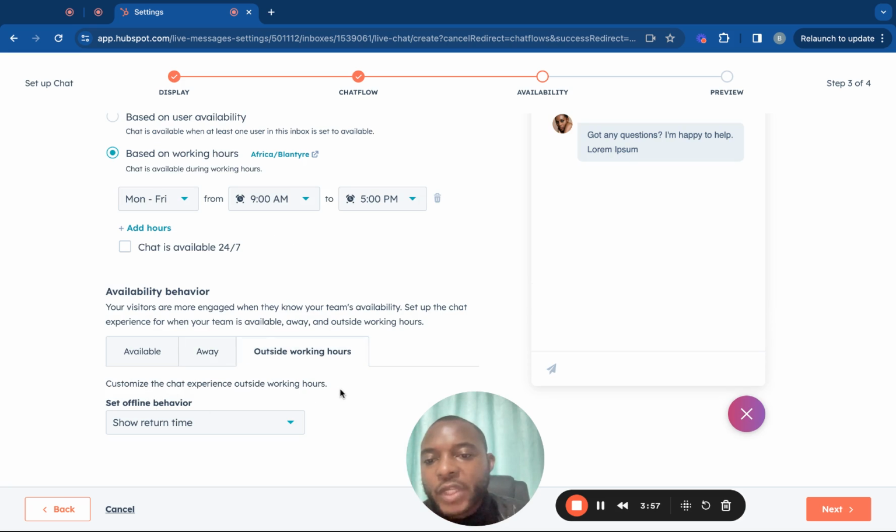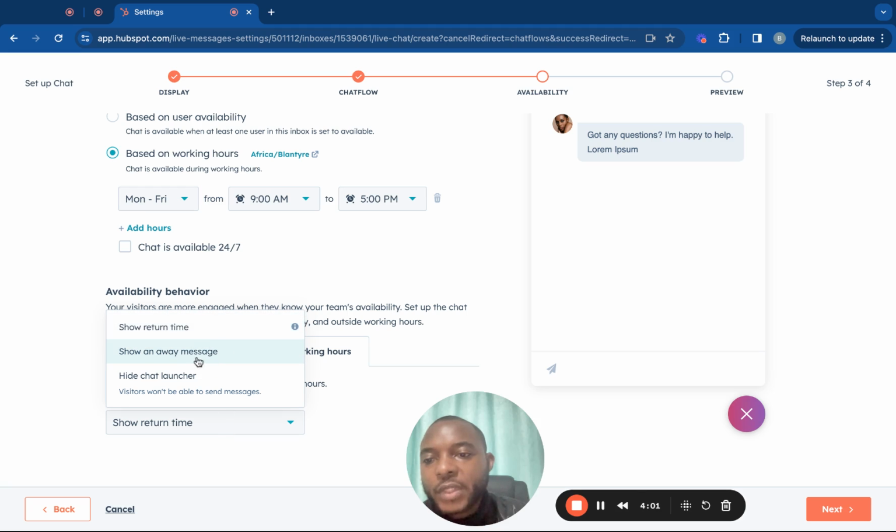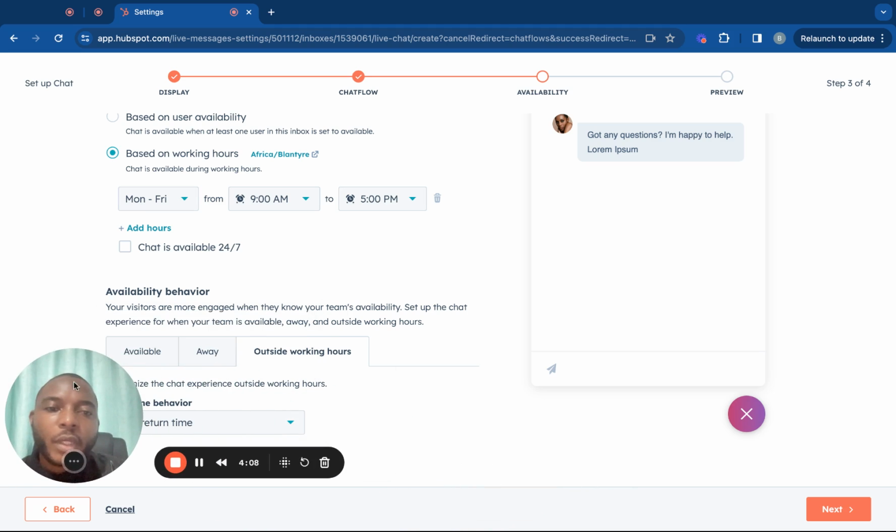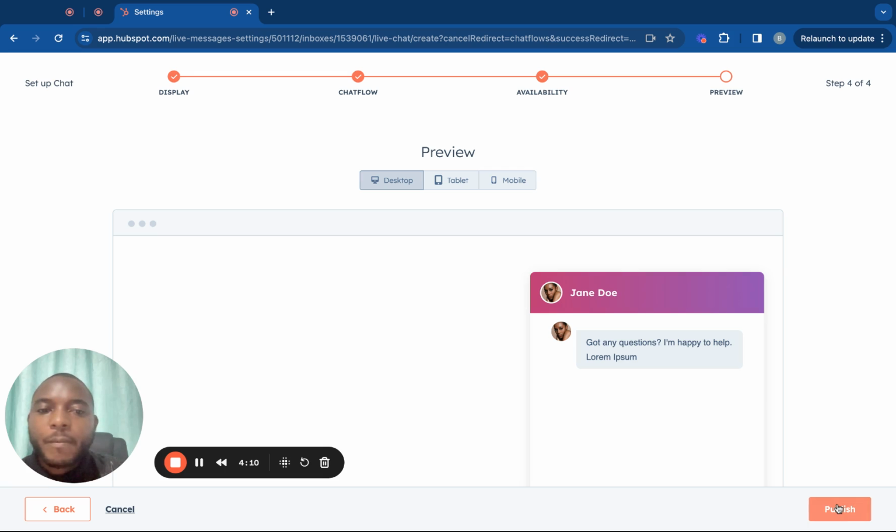Customize the chat experience outside working hours. Set offline behavior. Show return time. Show an away message. Hide chat launcher. You can also do that. Okay. So now we go next.